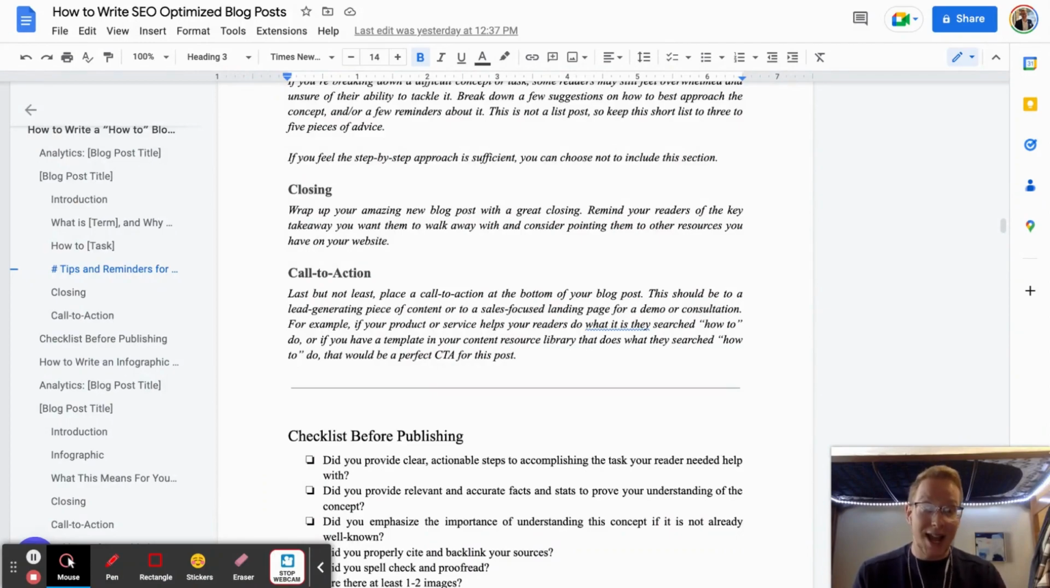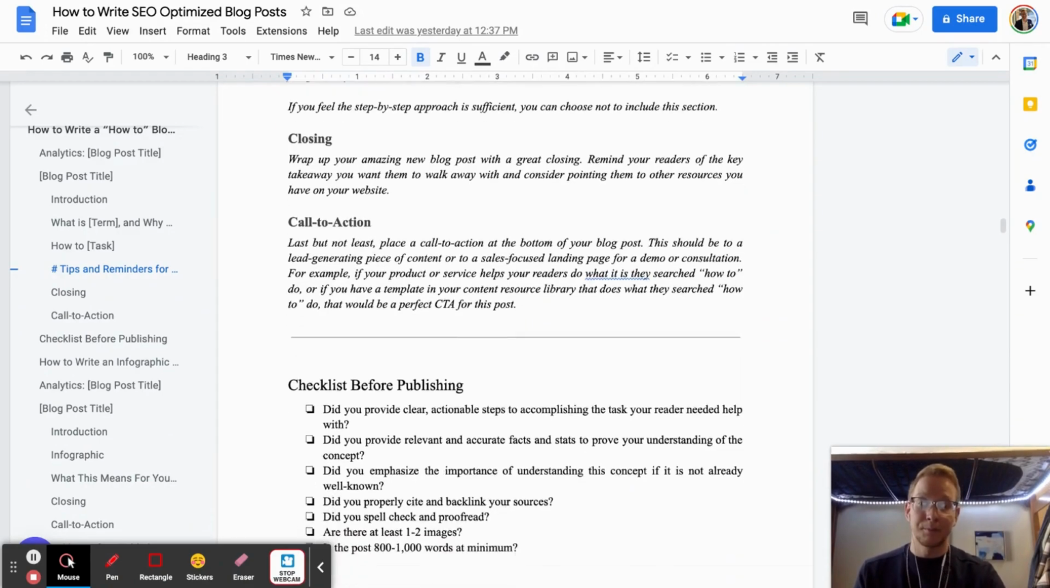So place a call to action at the bottom of your blog post. This should be to a lead generating piece of content or to a sales focused landing page for a demo or consultation. For example, if your product or service helps your readers to do what it is they searched how to do, or if you have a template in your content resource library that does what they searched how to do, that would be a perfect call to action for this post.